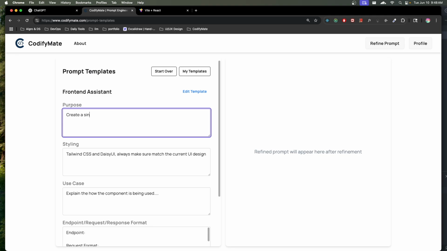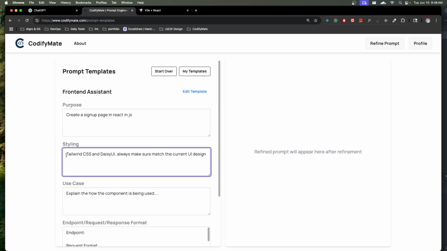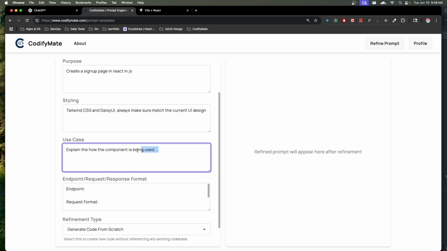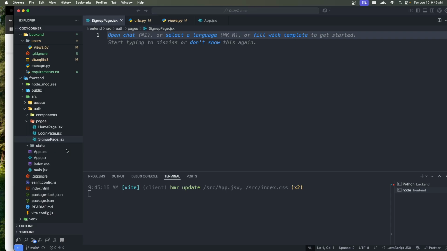So we're going to create a sign up page in React in JS, and because I already installed Tailwind and Daisy UI, I just keep it as default. And use case is where I describe a little bit more. So allow user sign up with username, email, password, and confirm password.